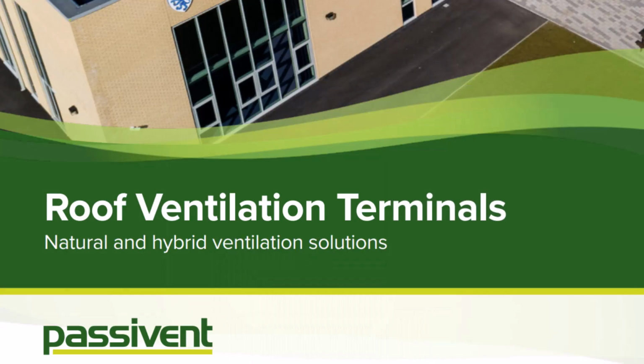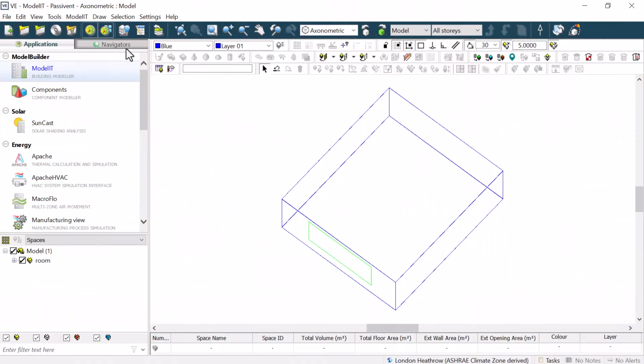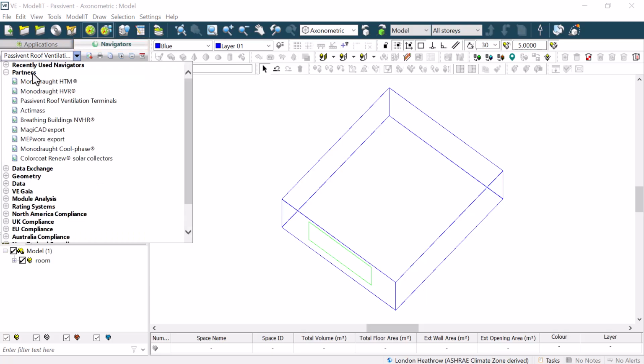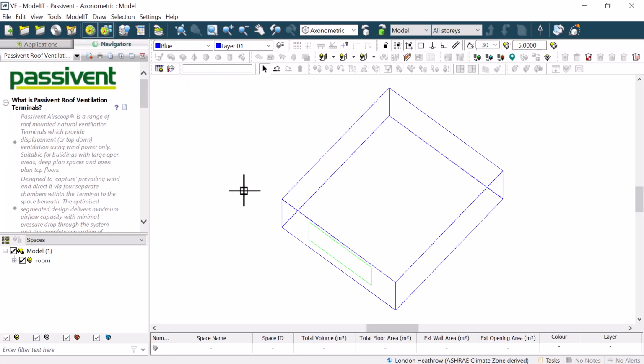The Passivent Airscoop is a range of roof-mounted natural ventilation terminals which provide top-down or displacement ventilation to large buildings and deep planned spaces. To start, we go to the Navigators tab and open the section Partners, where we can then select Passivent Roof Terminals. This opens up the Navigator, which takes us through a streamlined step-by-step process.